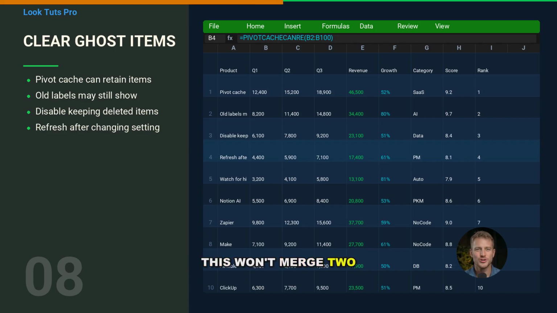This won't merge two current values that are still different, but it will remove ghost duplicates that linger from older versions of the dataset. It's also a good habit when you're building reports that update regularly. One caution. If you intentionally want to keep historical items visible, removing retained items may hide them. For most reporting, though, you want the pivot to reflect the current data reality. Clean data first, then clear the leftovers in the cache.